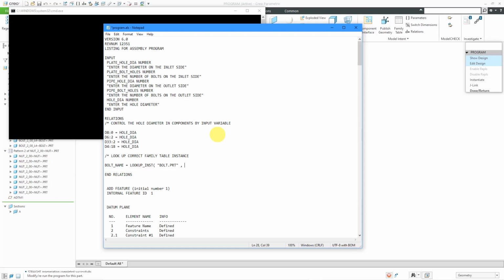I want to go to the next greater instance. So instead of using a match mode of 0, I'll use a match mode of 1. That should make it a little more robust. The next argument that you're going to pass is the first value you want to look up, the first family table column that you want to compare against. And I happen to know in the bolt part, the name of the diameter is shaft underscore DIA. And I want to compare that against my input, which is hole underscore DIA. That's this value over here.